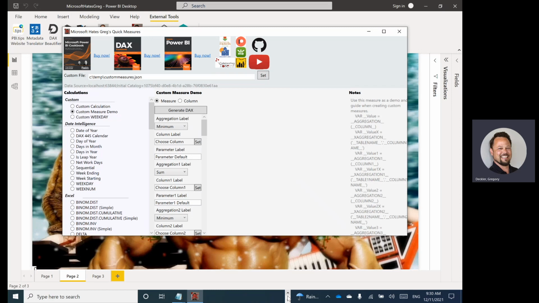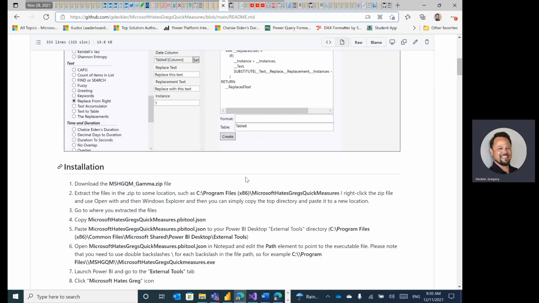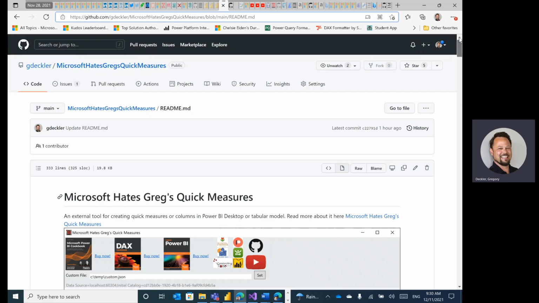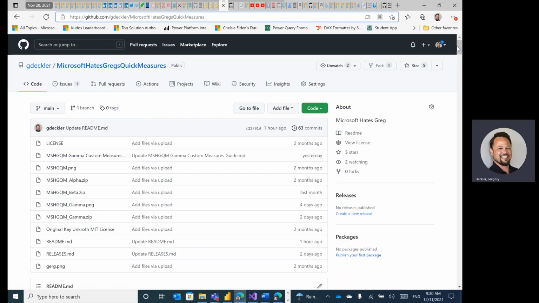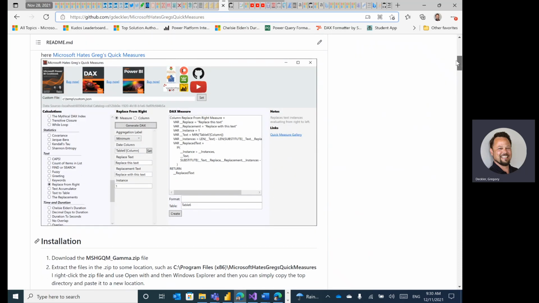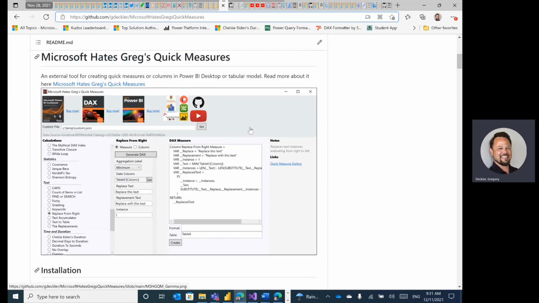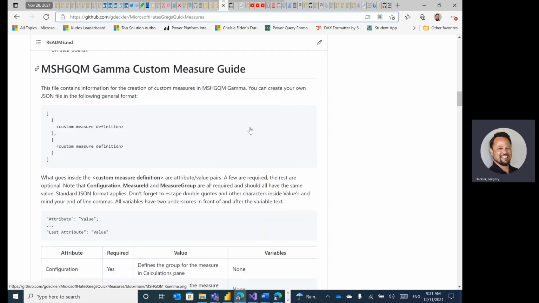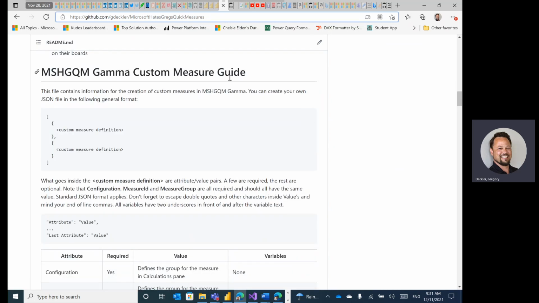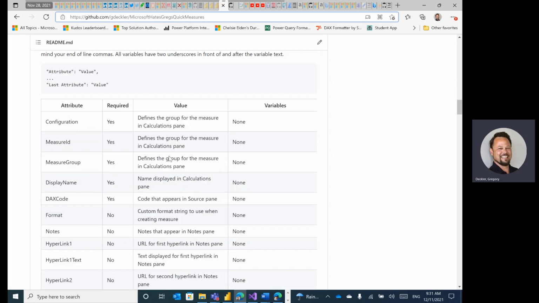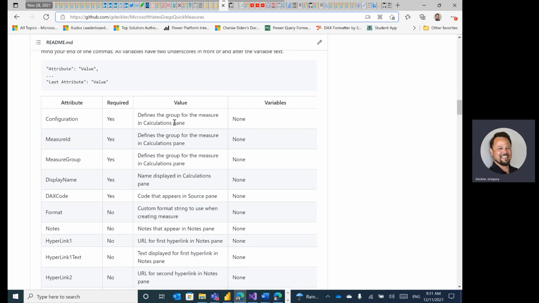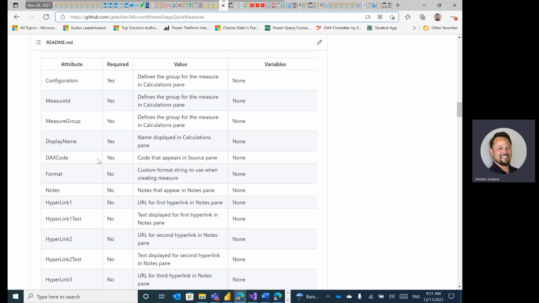Now, there is some documentation out there. So out on the GitHub repository, in the README, I've updated this to be the Gamma version and all that. But down here, you'll see MSHGQM Gamma custom measure guide. And it kind of goes through and says, okay, you have to have this. And then it actually gives you all of the different keywords that you can use.